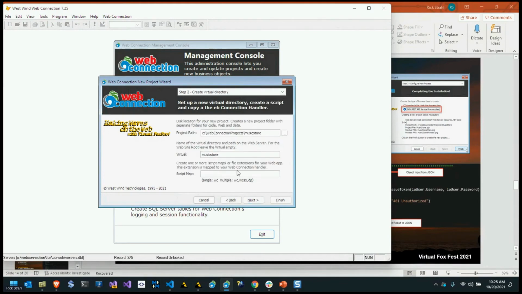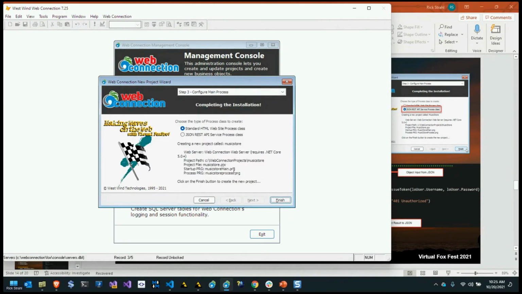And I need to create an extension. So this is basically a file extension. In order to hit a request on the server, let's say my artist request or my authenticate request, I need to have an extension on it. So it says authenticate.ms or artist.ms. So that's the way that Web Connection routes to your request. Okay, so the extension is what makes that possible.